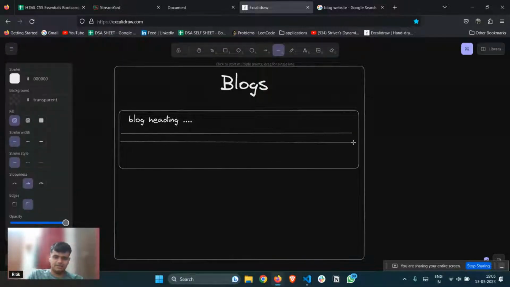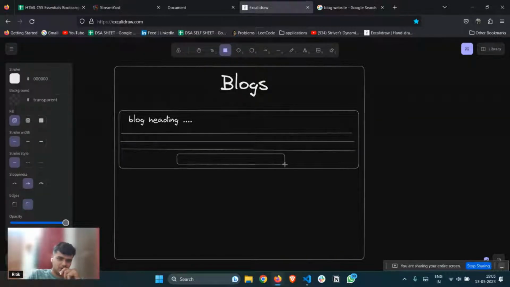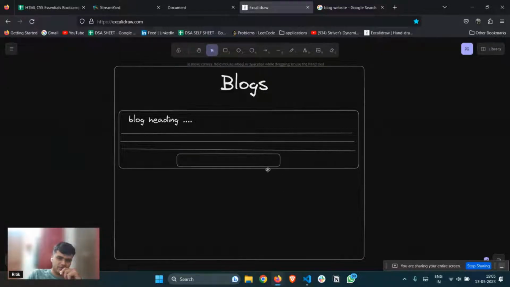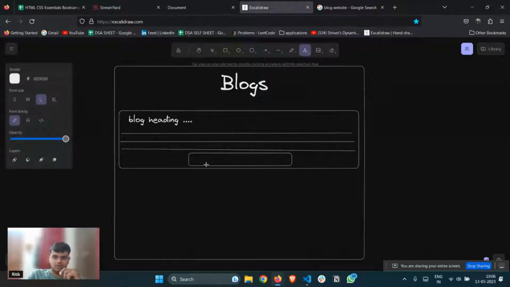कम रखेंगे because here only the title and only the main part of the blog will come, and we'll add a button. ठीक है, यहाँ पे एक button add कर देंगे that will say read more. If you want to read more about the blog, you will be redirected to a website in which you can read more about it. यहाँ पे I'll have a button of read more.